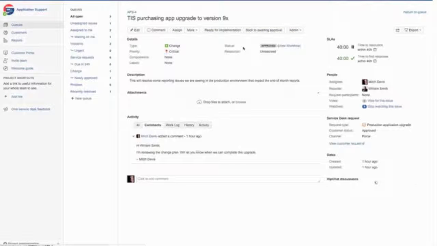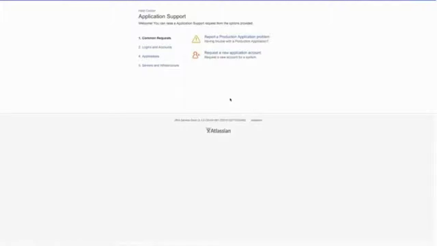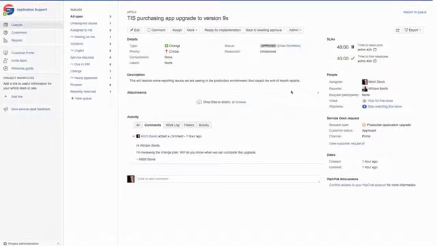So they submitted it. There is a service request out here that I can initiate. If I'm here, I can go into application support. And that team has chosen which types of requests can be initiated from the request portal. So I can report a production application issue, or I can choose to request an upgrade to an application server. And that's what's happened here. They need an upgrade to the purchasing app.